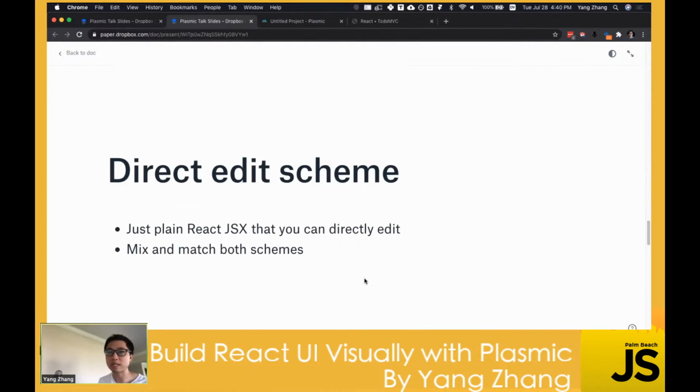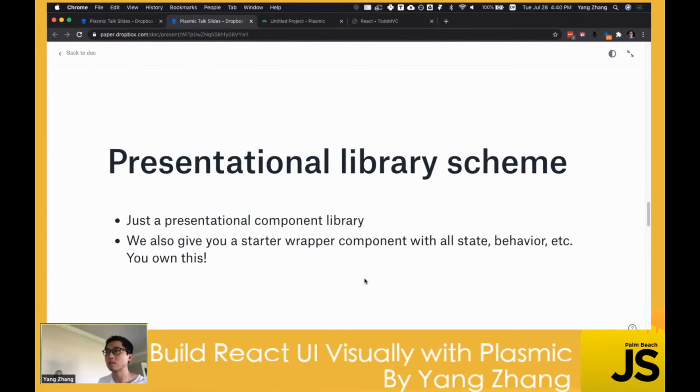Both are equally expressive, and it comes down to your sort of preference on which scheme you want. But most people I think tend to prefer the first scheme here, the presentational library scheme.